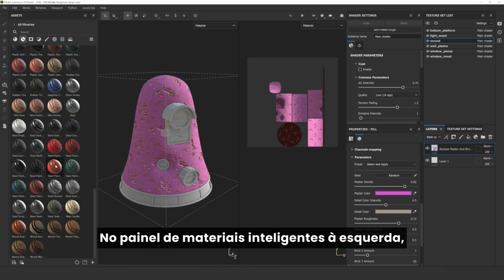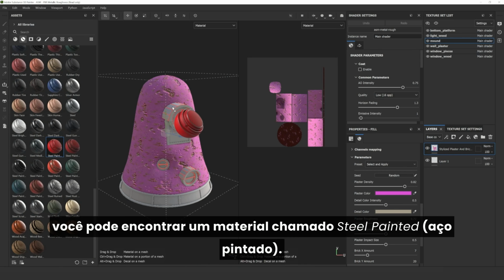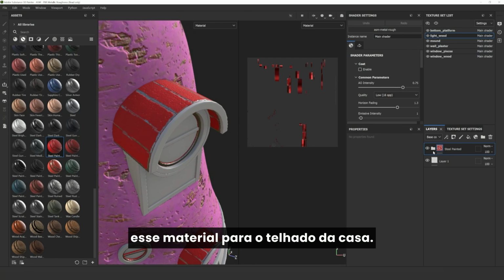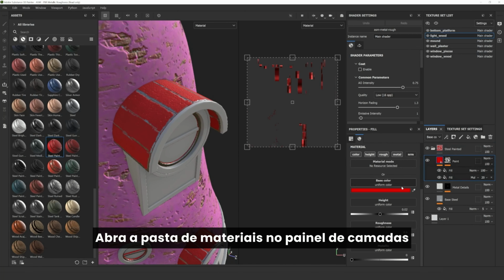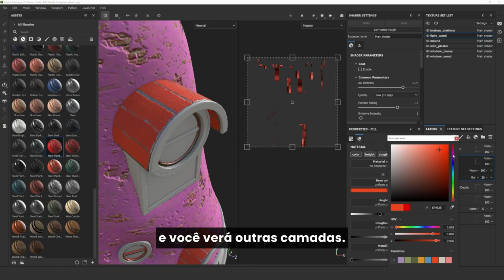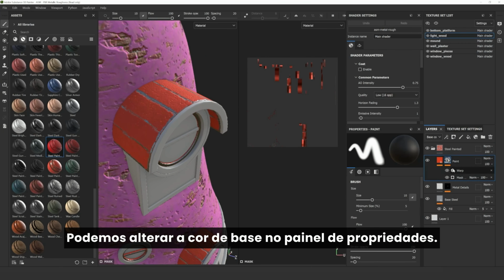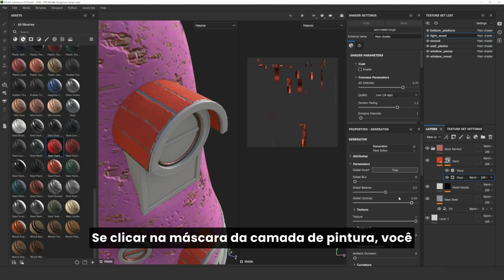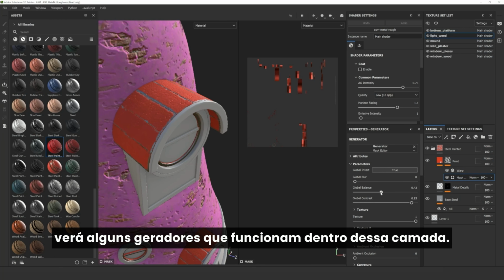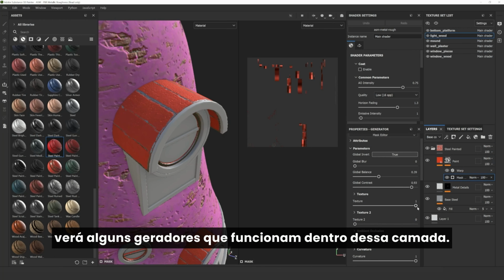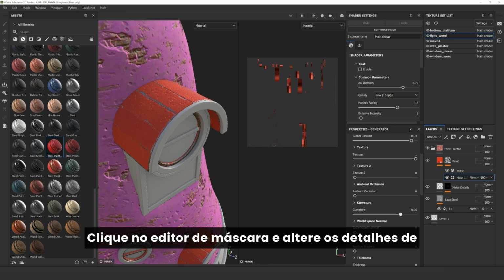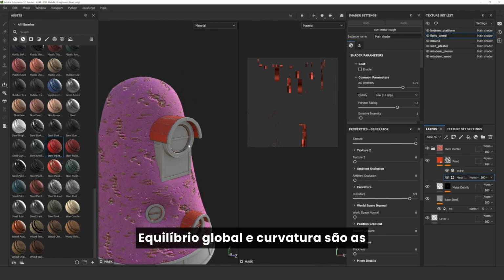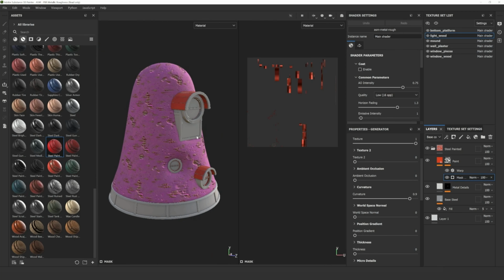In the Smart Materials panel on the left, you can find the material called Steel Painted. I really like this material, so I chose this for the roof of the house. Open the material folder in the Layers panel and you will see all the layers. We can change the base color in the Properties panel. If you click on the mask of the paint layer, you will see some generators that work inside of this layer. Click on the mask editor and change the details of how much the paint is showing on the metal base. Global balance and curvature are the ones I go to first.